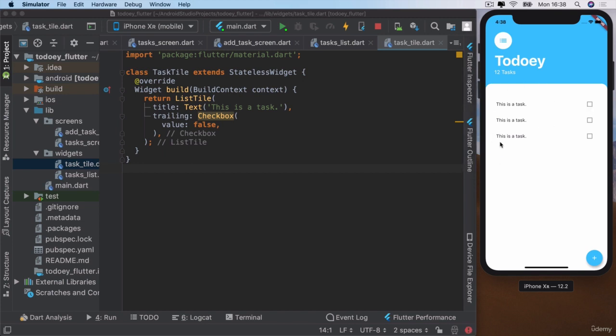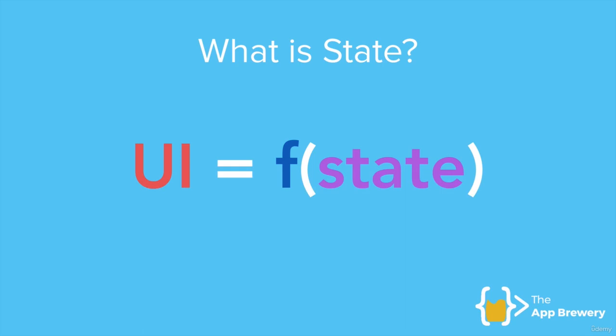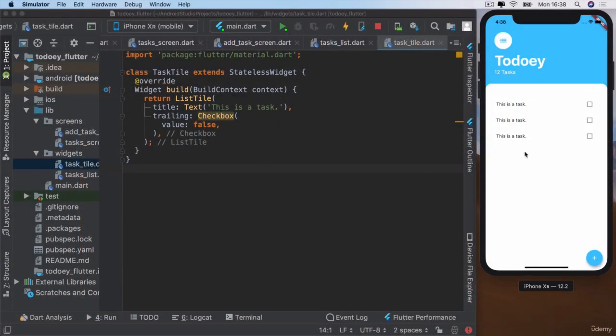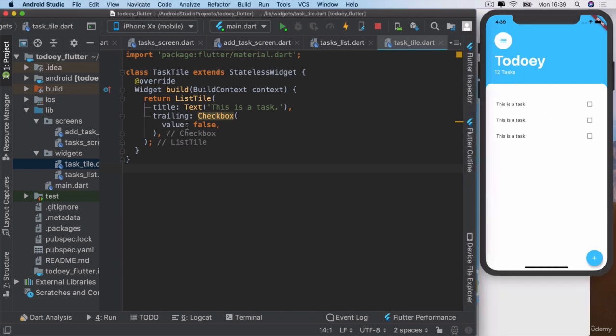In order to understand how to make the checkbox work, we first have to understand a little bit more about state. So, what exactly is state? Well, you can think of it as the values of all the variables that together make up the user interface. So, for example, in our Todoist app at the moment, we have a whole bunch of empty checkboxes. And those checkboxes have a property called value. That value determines what you see in the checkbox. So if it's equal to false, then we see an empty checkbox. But if it's equal to true, then we'll see a checked checkbox.